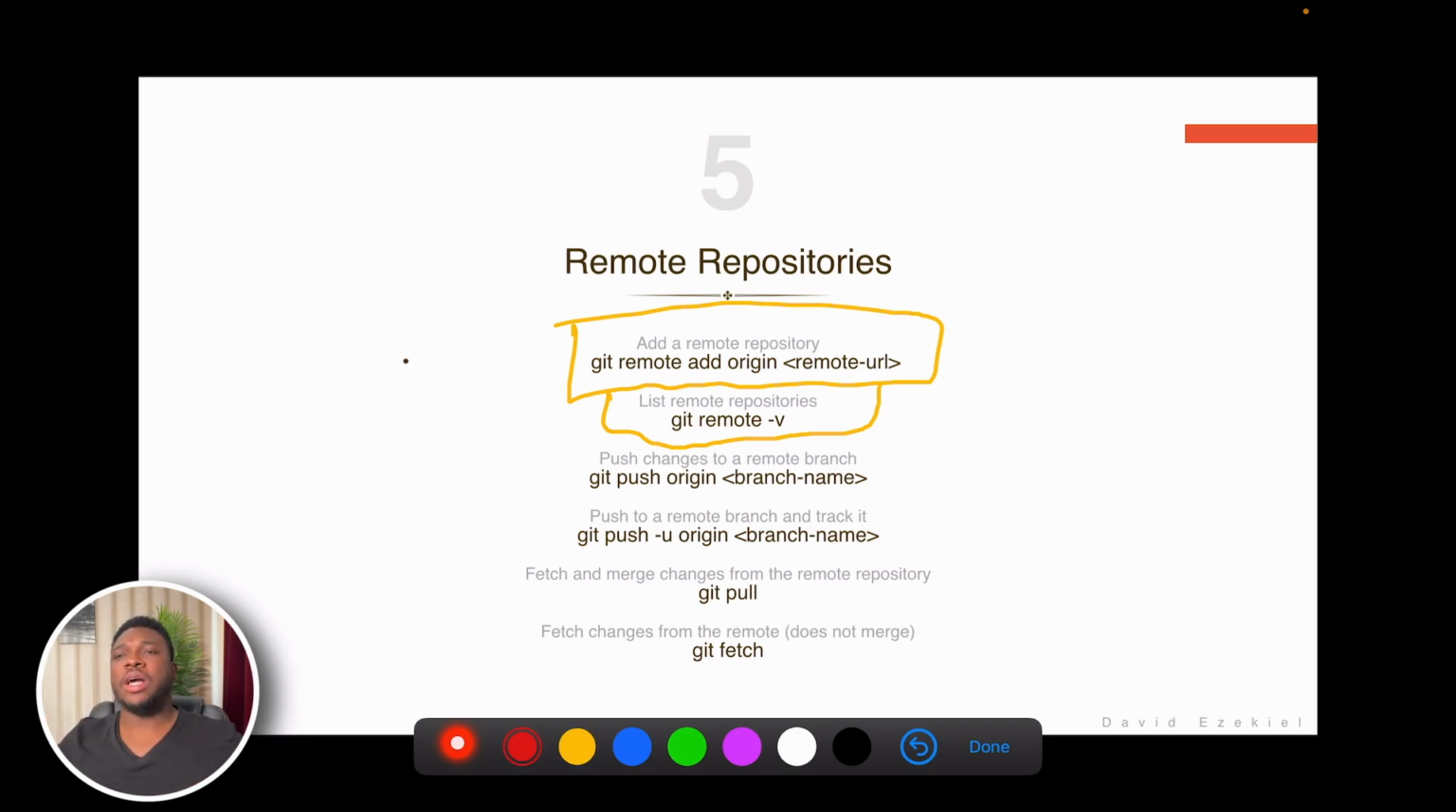Now let's talk about how you do the pushing to the repository. Pushing is how you send your local changes to a repository. You have git push. It uploads those changes to a specific branch on the remote repository.